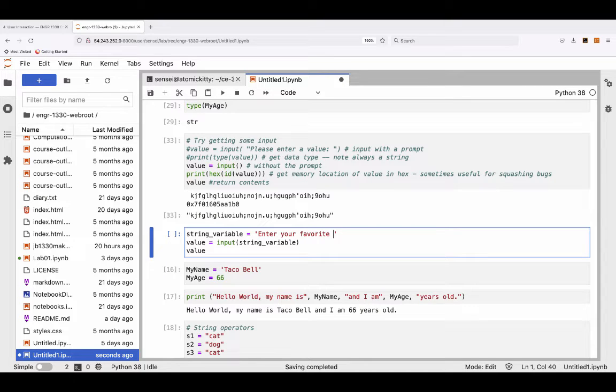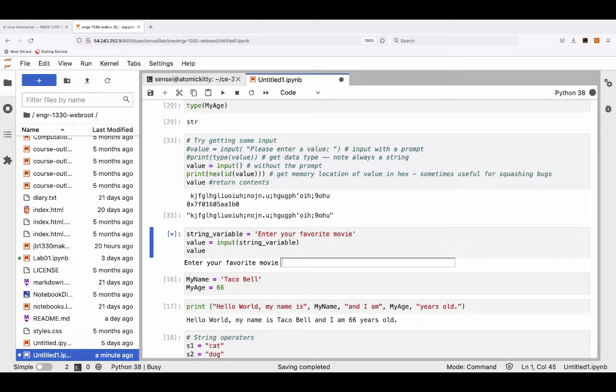Okay, so choices: food, color, TV show, movie. What do you want to make it? Movie it is. Okay, so we're now defining the string variable. Enter your favorite movie, and when it hits us with a prompt, what do you think it's going to type? You type enter your favorite movie, and then we have to answer it. So it's asking for our favorite movie. So what's your favorite movie?